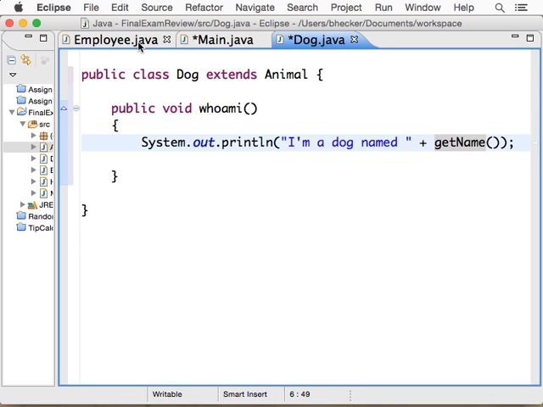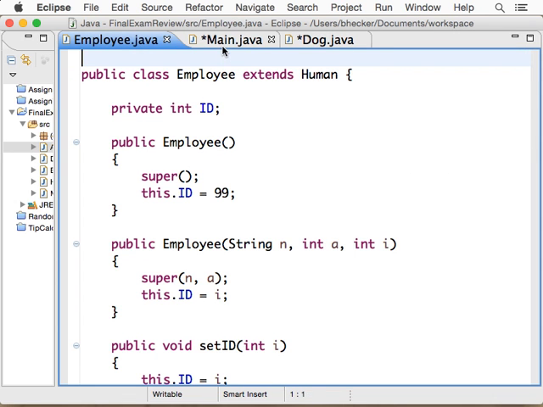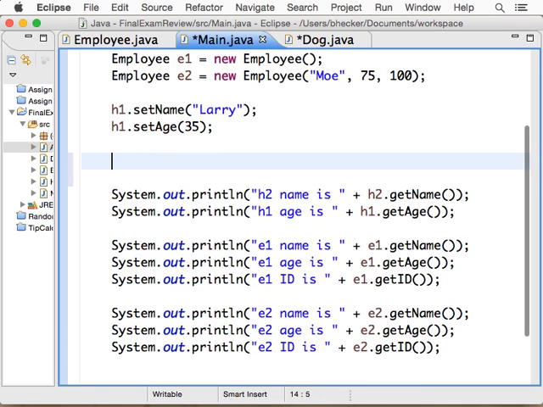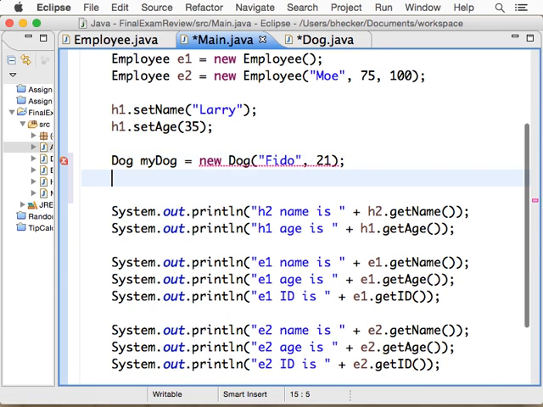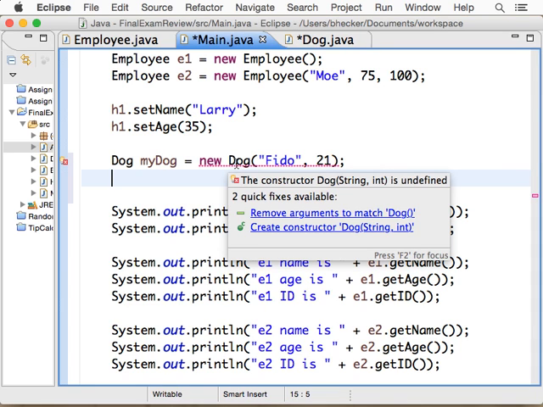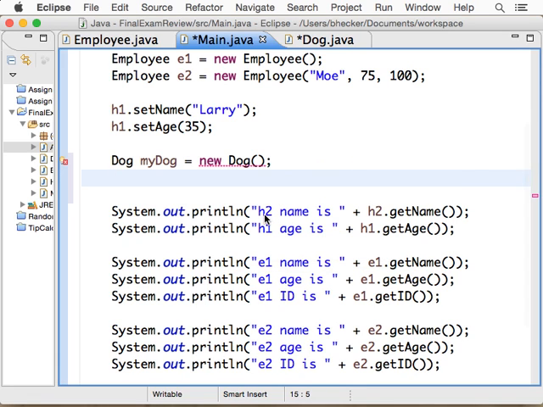So now out here, if I create a dog, which I can do, I'm going to say dog myDog is equal to new Dog, Fido, and Fido is 21, and I think that was it, right? That's about all Fido had. And what's wrong with this one? Oh, I don't have a constructor in dog. Remove arguments to match Dog. I didn't put a constructor in dog.